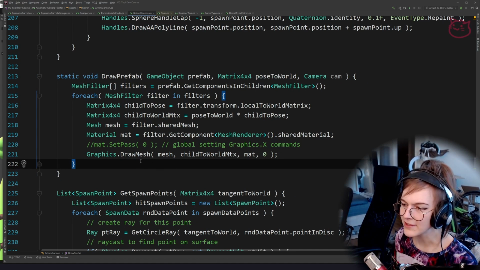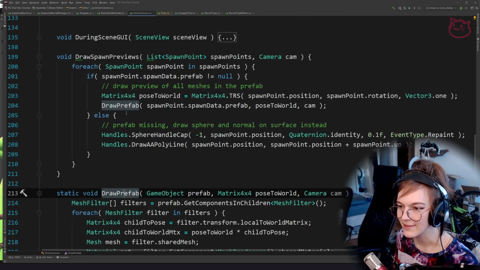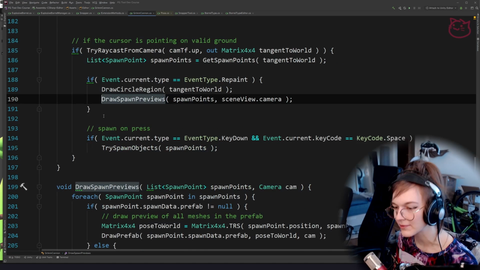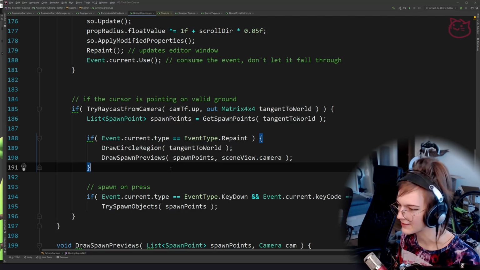Right. So what we need to do now, though, is make sure that this only happens during repaint. So draw spawn previews. This whole function should probably only happen during repaint. And we do that. Okay, perfect.